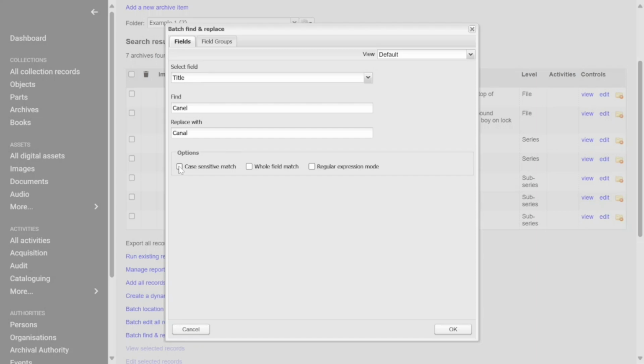You can choose to make your find and replace case sensitive. So let's take this as an example here. If we did have any lowercase iterations of this, they wouldn't be replaced. And that's probably for the best, because if they were lowercase, I'd want to replace them with a lowercase canal down here.